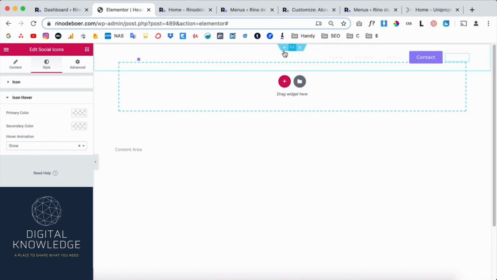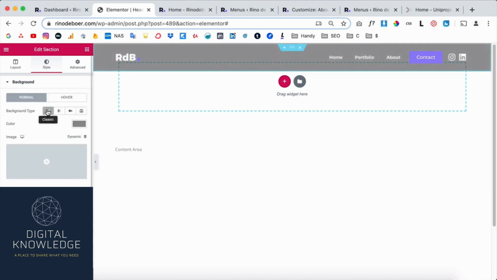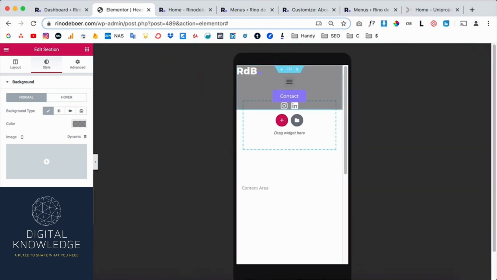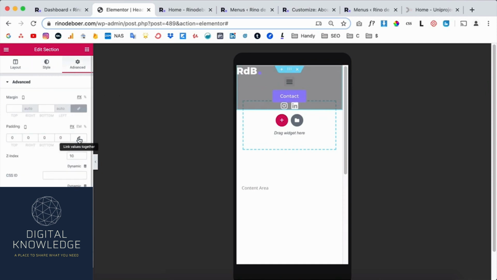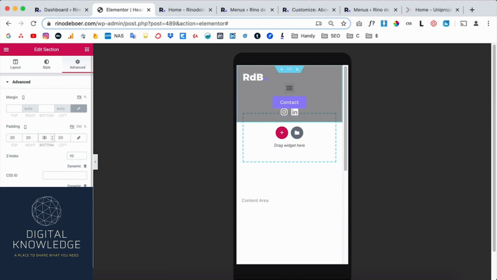What I'm gonna do is I'm gonna go back to my style and add the background for now because I want to see what I'm doing. I'm gonna put the mode on mobile mode, and this is of course not what you want for a mobile menu. So the first thing that I want to do is add some margin inside of this main section. So go to advanced, unlink this one, add 20 to the right, 20 to the left, and then maybe also 20 to the top and bottom.